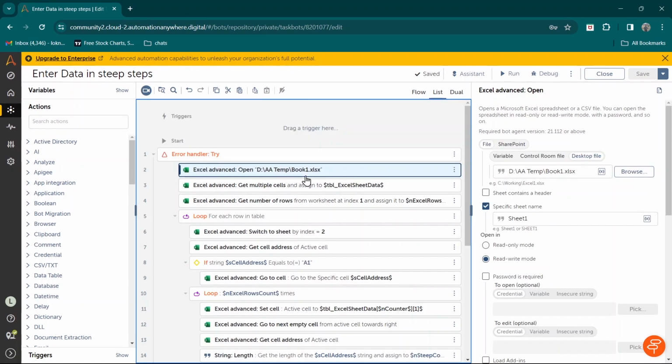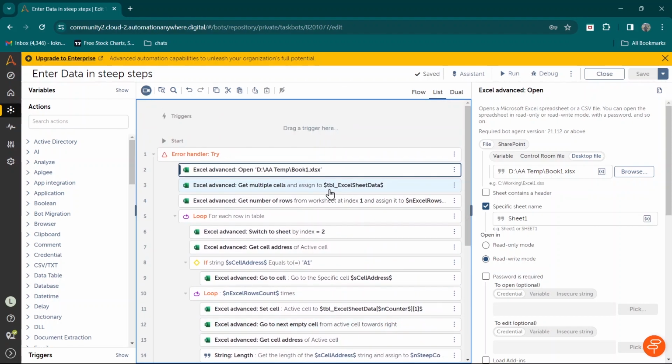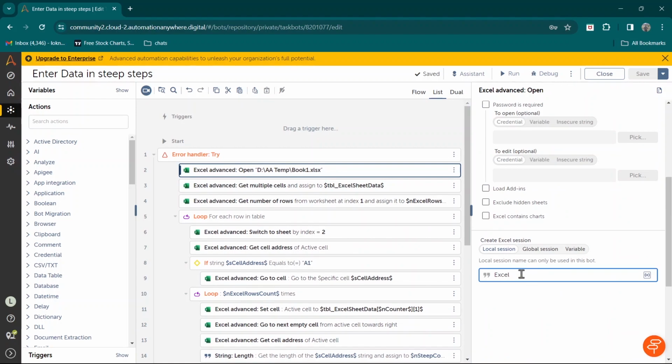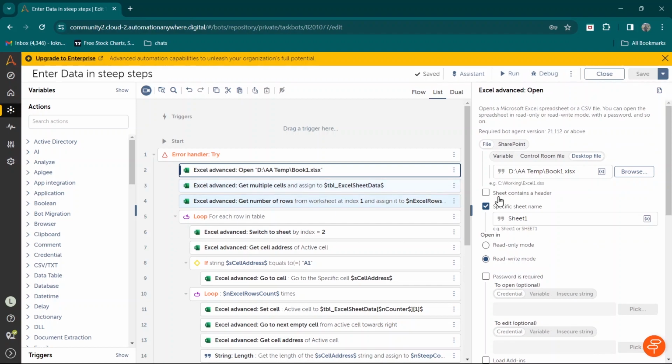As you can see, I have already developed the bot. This is an easy process where we look through sheet 1, get the data, and enter it into sheet 2 diagonally. First, we need to open the Excel file. Within session you can give a default, or I have used this Excel so it will be easy for me to use all the Excel Advanced package. We gave the sheet name because we need to read the first sheet, so we have defined sheet 1.